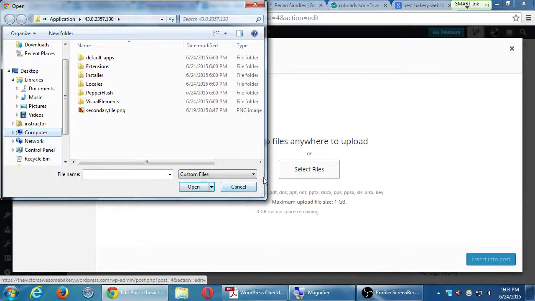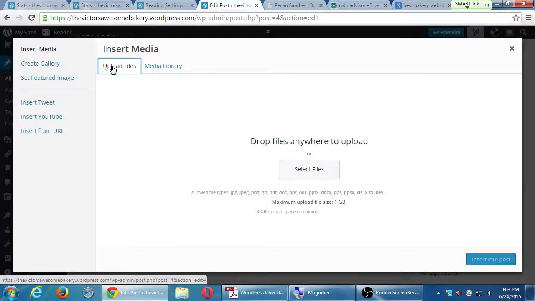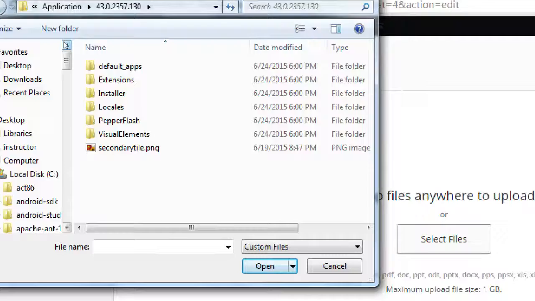So let's say, okay, we're in here, we don't have anything in the media library, so we can click Upload Files, click Select Files. We've got a few pictures, perhaps not the best one for you, but we'll work with what we have.